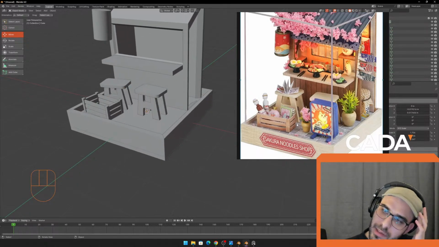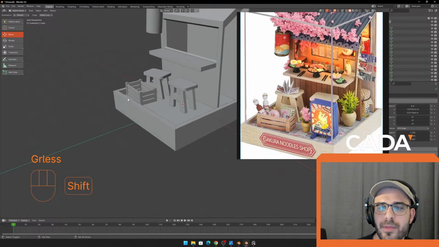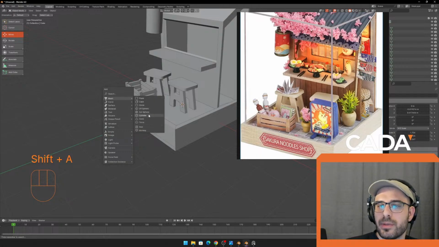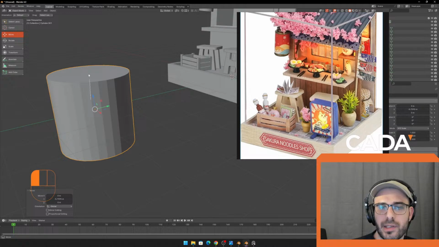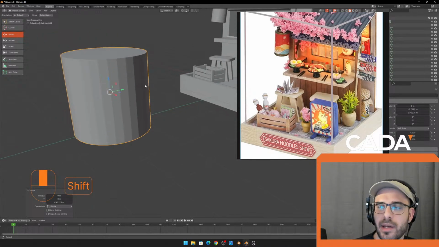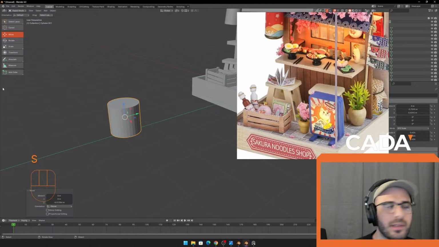So I guess next we might as well go for the flower pot, because it's right there next to everything else. So we add a cylinder, we move it over, because the cylinder is like the closest shape I can imagine to this flower pot. Probably scale it down a little bit.